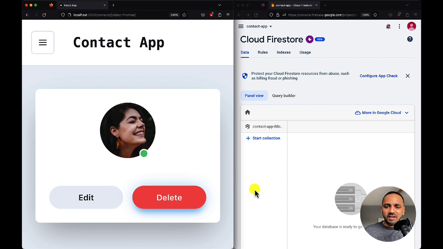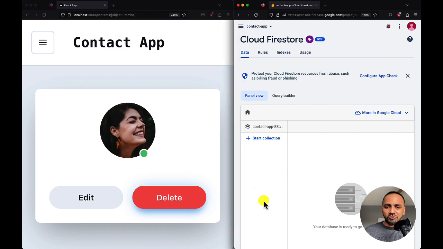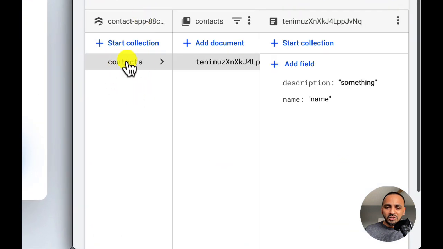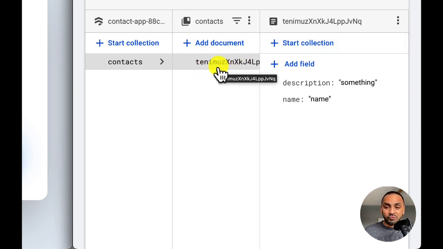And on the right hand side in our Firestore, if I click into it, I think I have to refresh my page here. So I'll go ahead and refresh. And there we are. We now see a new collection called contacts. And inside that, there is a contact with an ID that was generated by Firestore, so I couldn't really guess it. And on the right hand side, inside the document itself, I can see the name and the description working just fine.